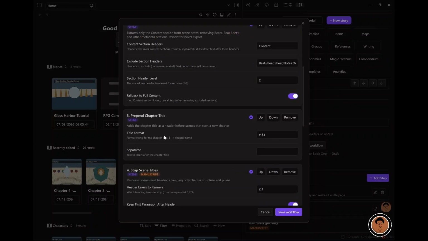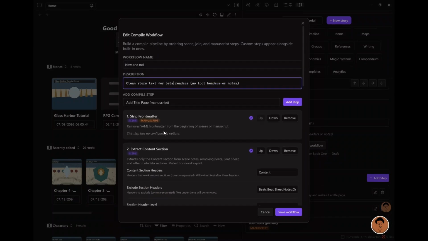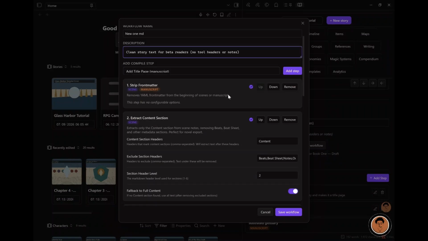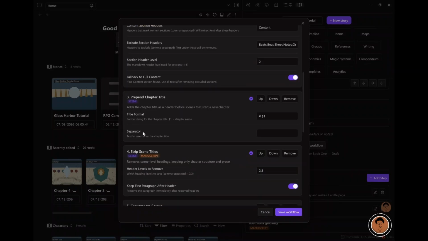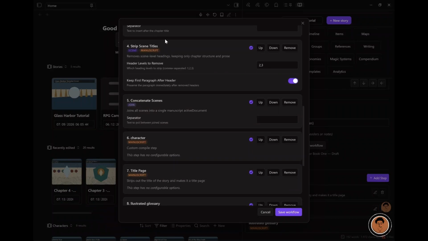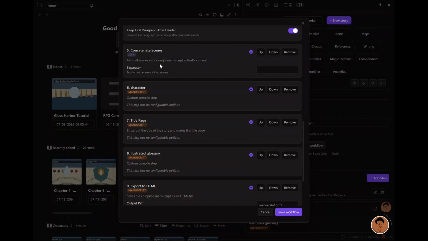I already built this workflow and I know what it's gonna look like. I'm just trying to show something special for the tutorial. But still, the steps that I use: strip front matter, which is to strip the properties because we don't need that if we're trying to publish this as if it were a book or something. Extract content section to get the actual content from our notes. Then prepend the chapter title, to take the chapter titles from all the content that we extracted and add it before every chapter. We stripped the scene titles because I didn't like how it came out with the scene titles.